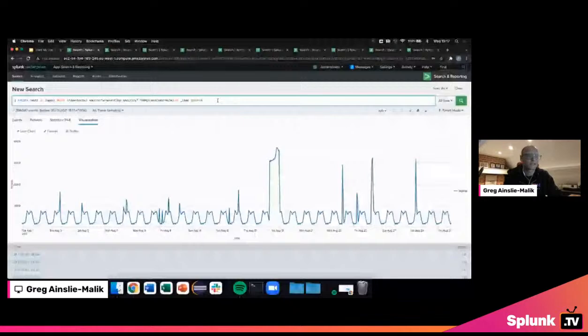And I've got a search here that essentially just counts times we've seen successful logons over an hour period. And I've done the really bad thing of running this search against all time. So I'm sorry, may all Splunk admins everywhere forgive me. But I've just bucketed those counts into hourly windows.